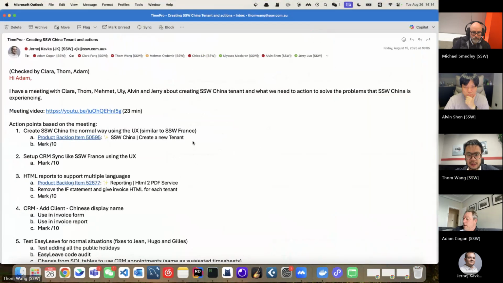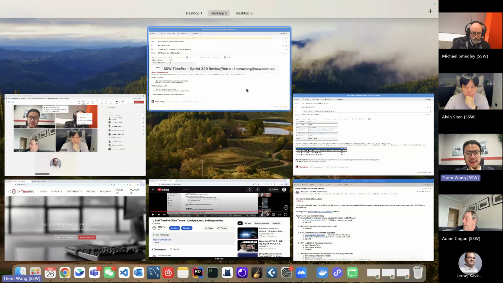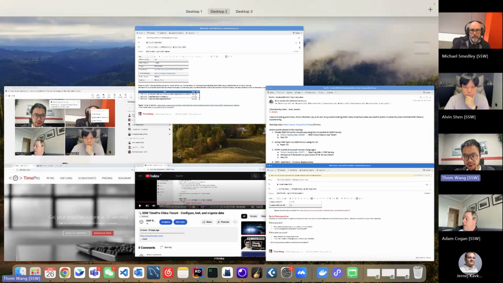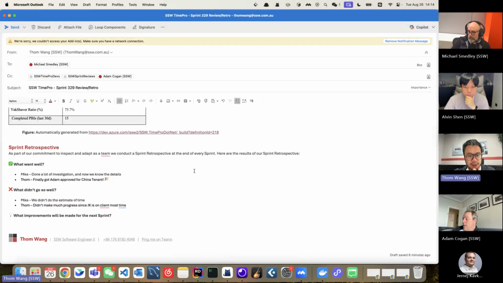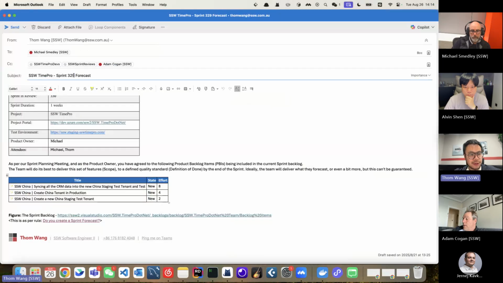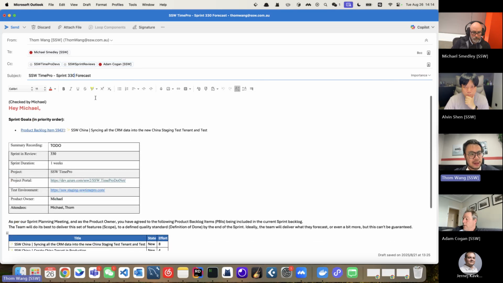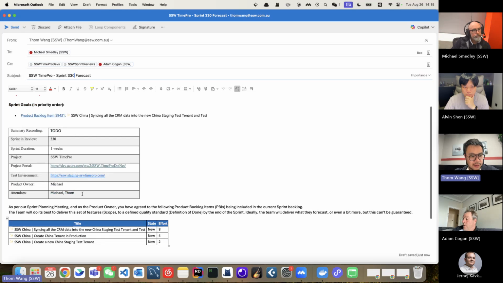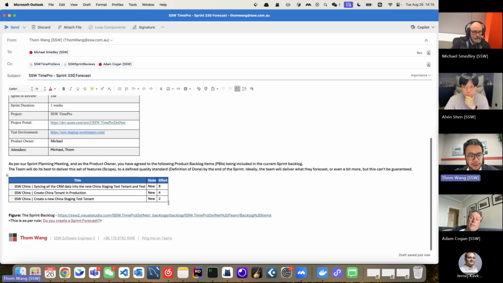So that's the end of the retro part, and now I'm going to the forecast. Where's the forecast email? Oh, I should change it to 330. So the main goal of Sprint 330 is syncing all the CRM data into a new China staging test tenant and doing a lot of testing. I have these 3 PBIs created. I should have 4 days working for TimePro, so I think this looks fine.